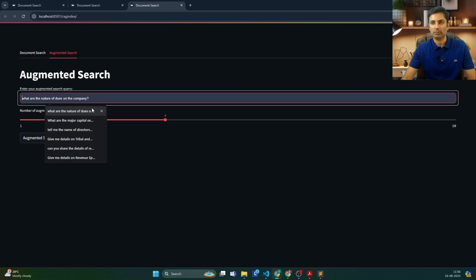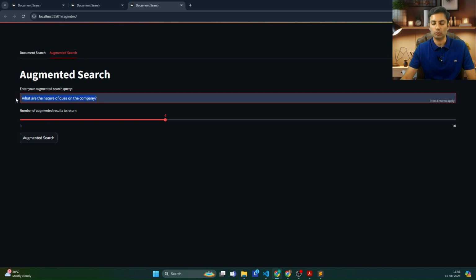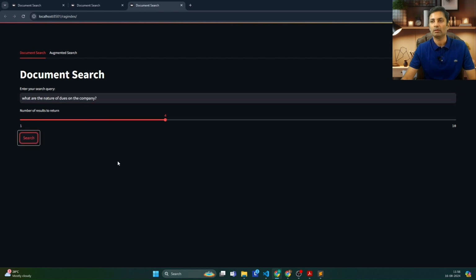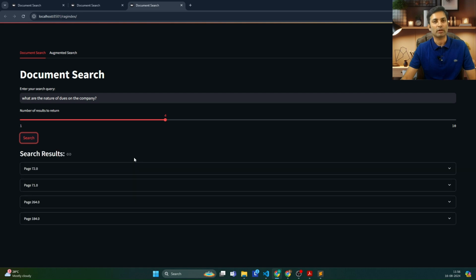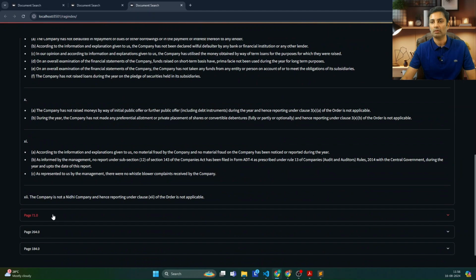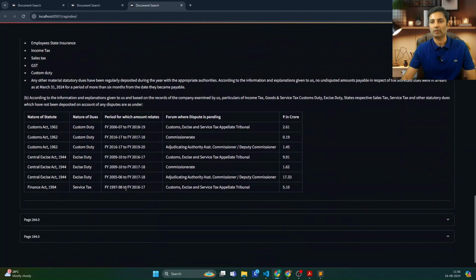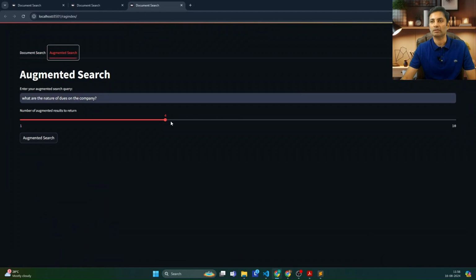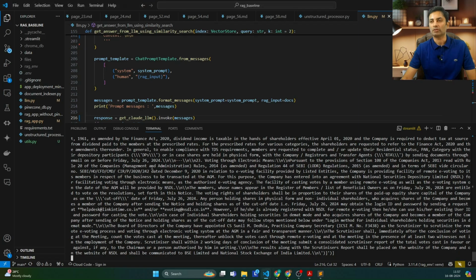So let me run the same query again, first to the vector DB, so that we are sure that this is the same data coming back. All right, so this is a plain vector DB search. We got the same data back, first table, and then second table here. Now when I go to augmented search, I say same query. Now let's search it.